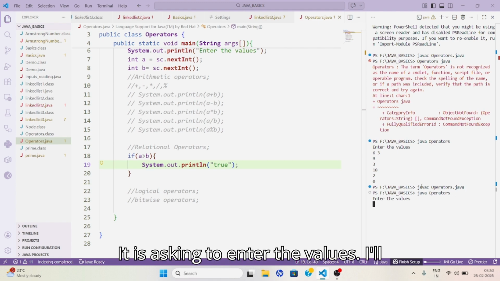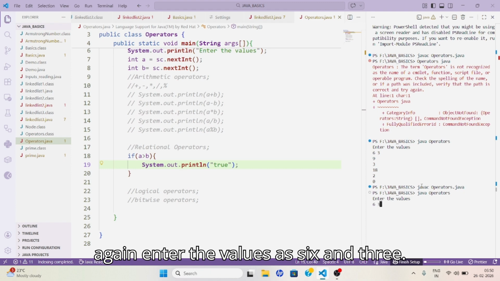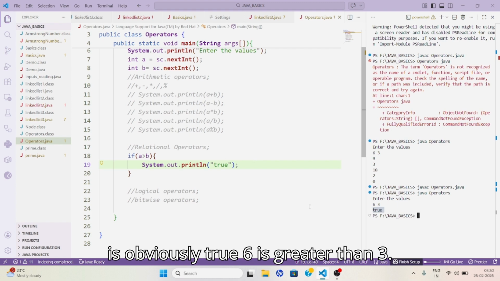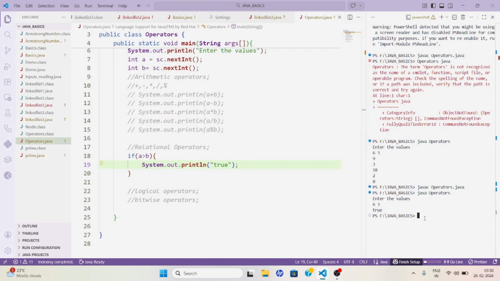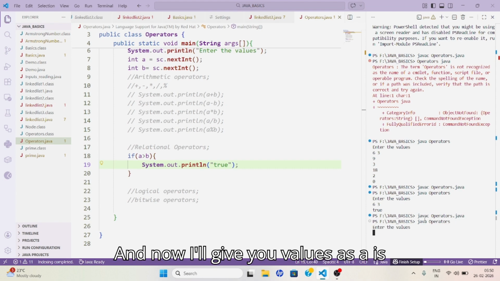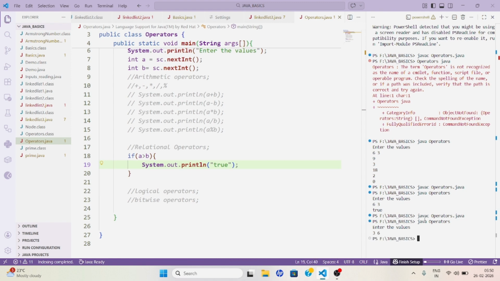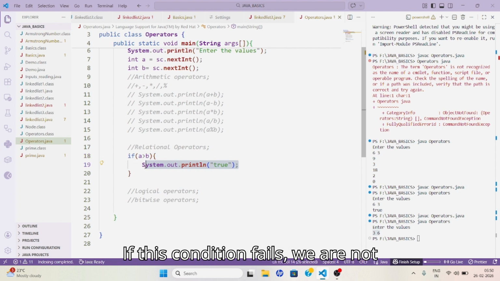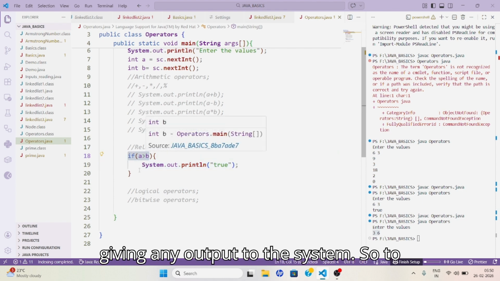It is asking to enter the values. I'll again enter the values as 6 and 3. Yes, it is giving us the output true, which is obviously true, 6 is greater than 3. So now let me give other values of a and b. Now I'll give values as a equal to 3 and b as 6. We haven't got any output because we haven't written any else. If this condition fails, we are not giving any output to the system.